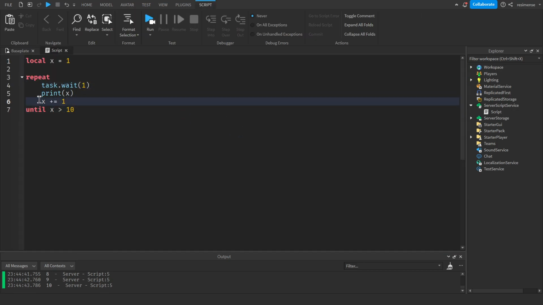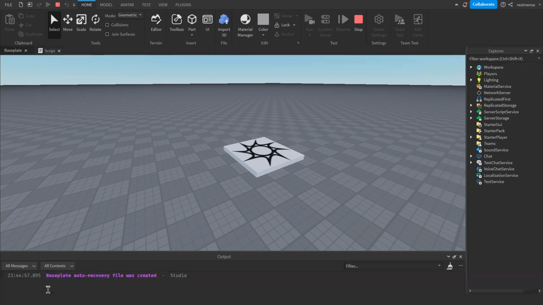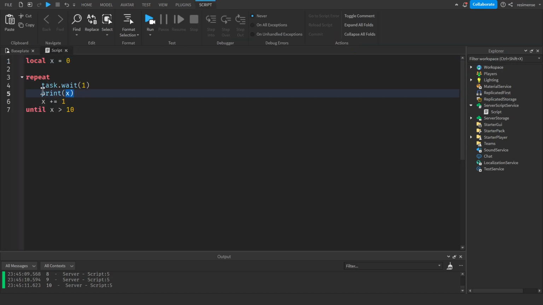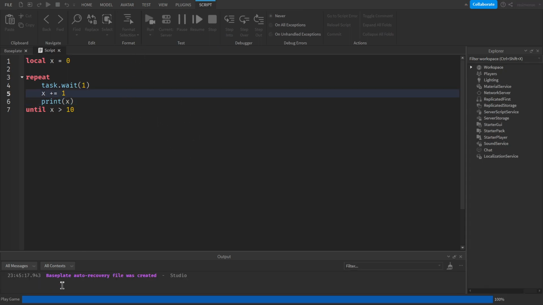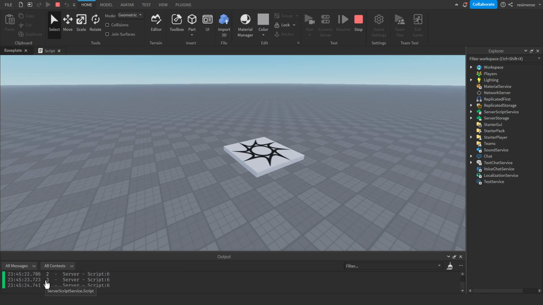So what if we were to make this a 0? We could see that 0 is then added to our count. So it'll get to 10 and it'll stop, right? But what if we were to do this first, when we start at 0? This time it won't start at 0. It'll skip over it because we're adding to our x value first.